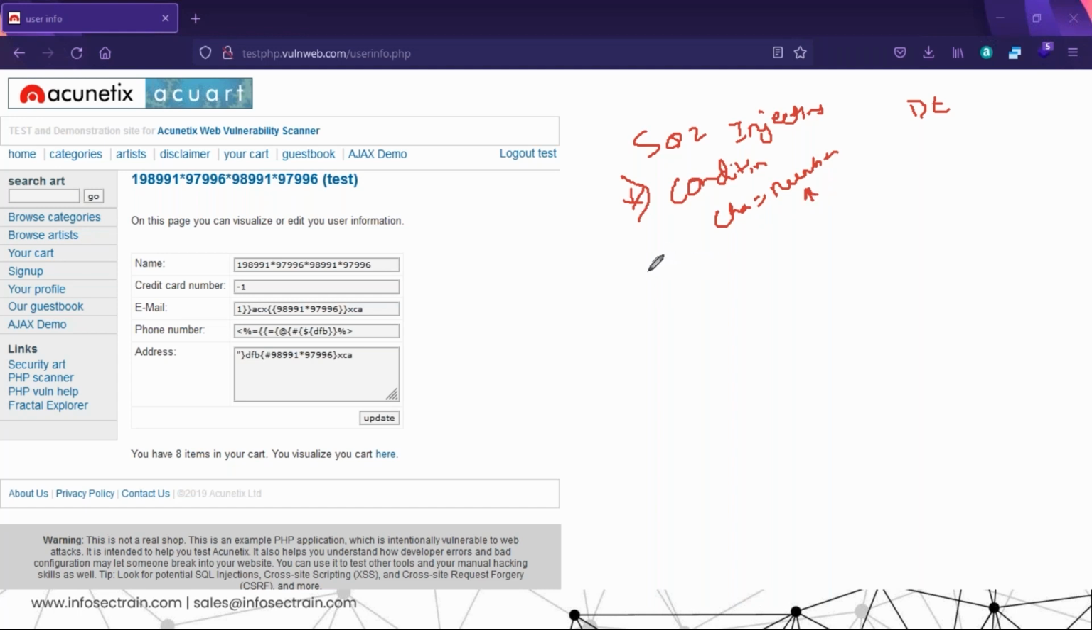Now, to perform an injection, there are steps. The first step will be to test the SQL injection. To test a particular SQL injection, we have to break the developer code. We will be breaking the developer code.